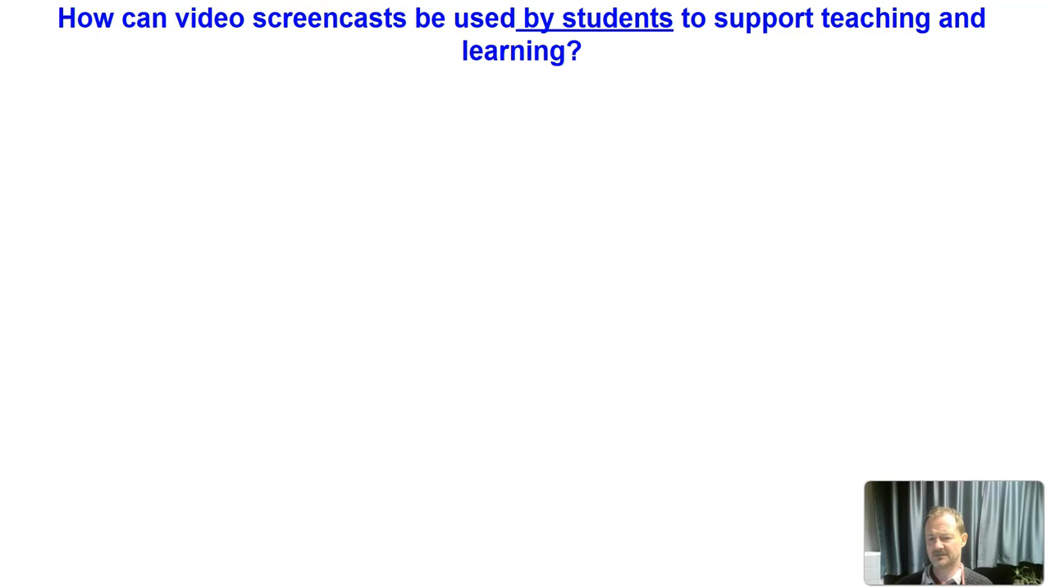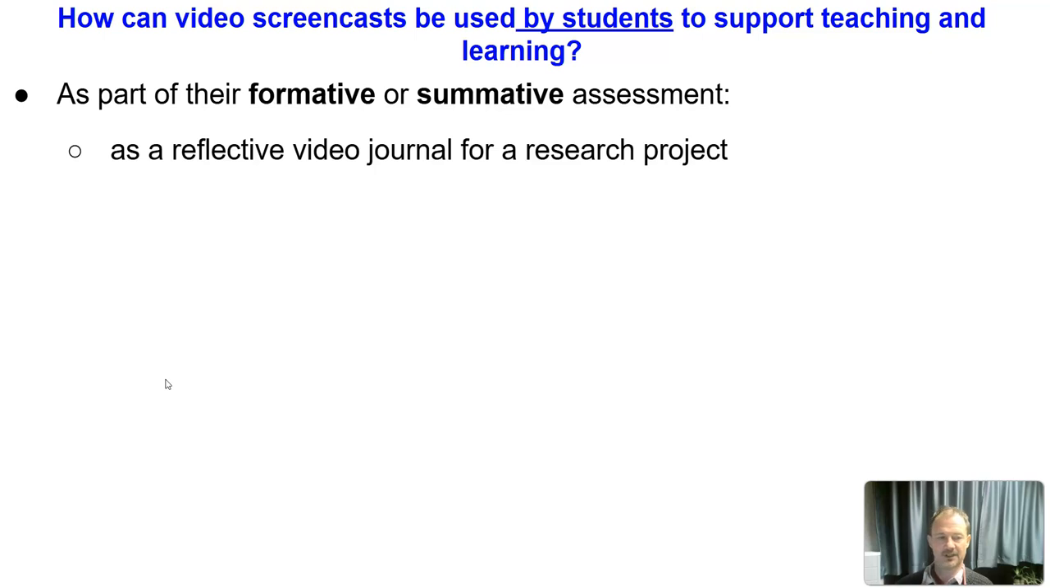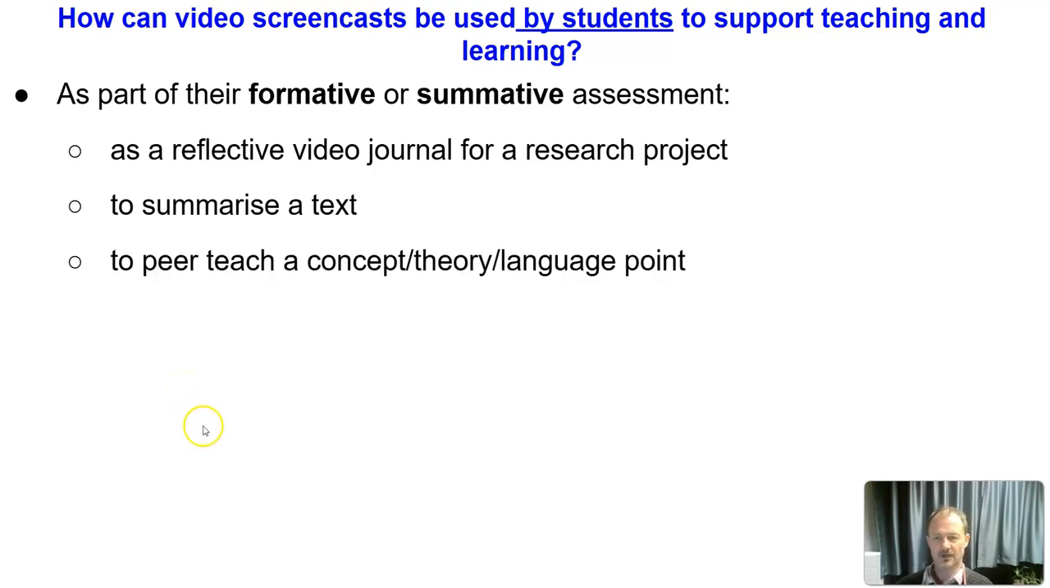So how can video screencasts be used by students to support teaching and learning? Turning to this issue more specifically, there are no doubt many ways that video screencasts made by students can support teaching and learning, but I'm going to focus mainly on assessment. Obviously, it depends what you're going to assess, but some examples might include assessing reflection, assessing students' ability to summarize a text in their own words, or to test their understanding of a particular concept.